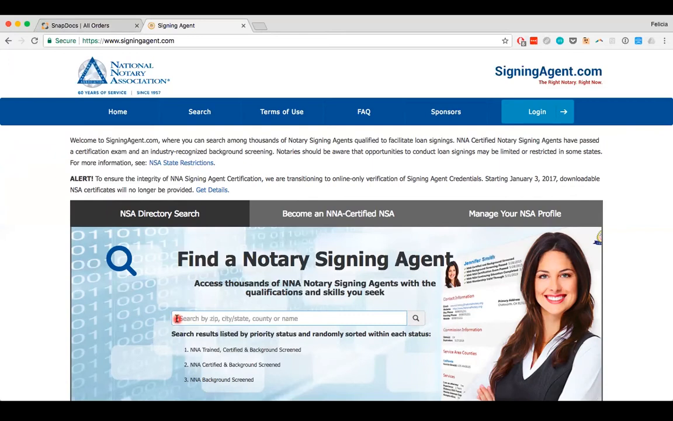If you're having any trouble with your NNA profile, for example, you're not sure whether it's public, how to make it public, how to adjust the contact information on your NNA profile, or how to have your NNA profile say that you're NNA certified and background screened, please contact the NNA for further assistance.